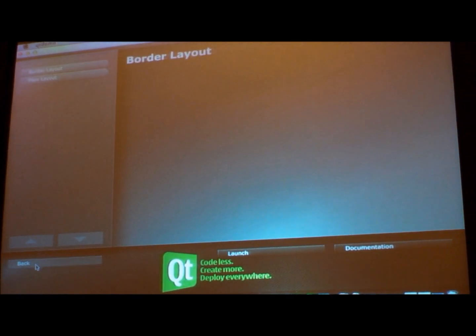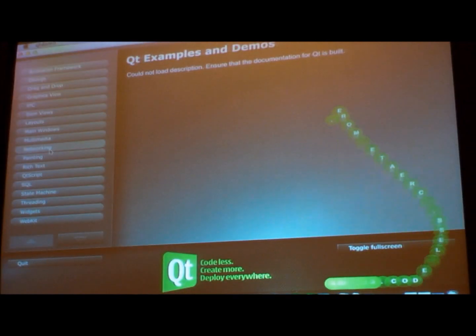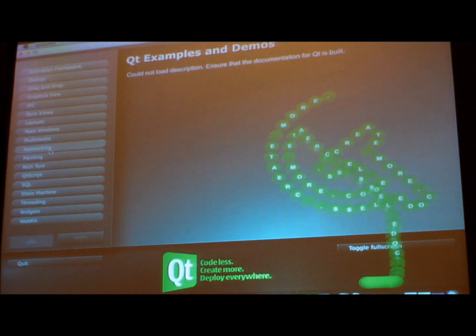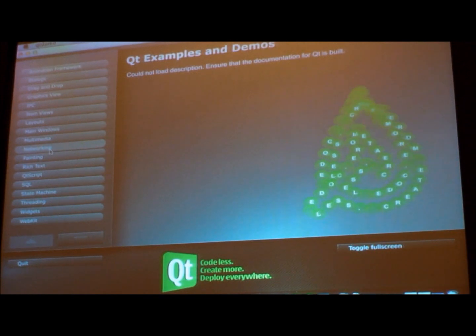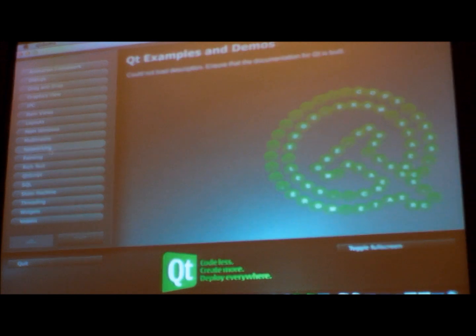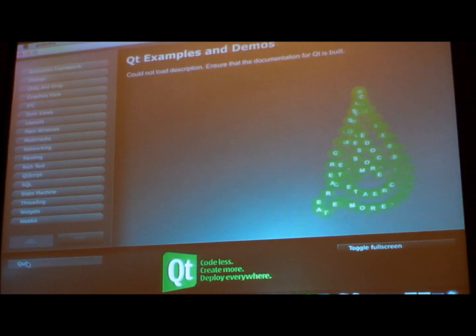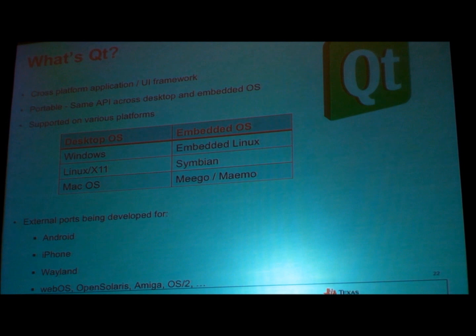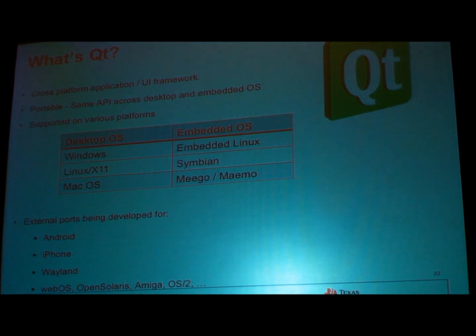border-based layouts. But it's not just limited to things like GUI actions. There's also in Qt networking, there's database. So it's really everything that you need to build your end application. So that's the quick view. We'll dive a little bit deeper now.